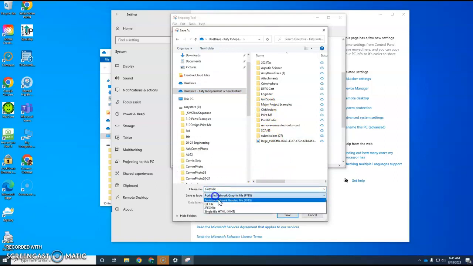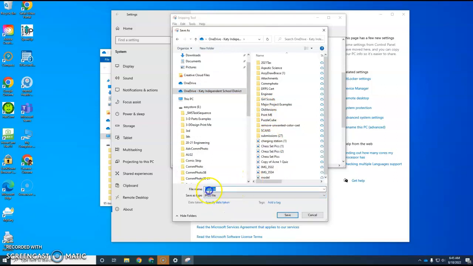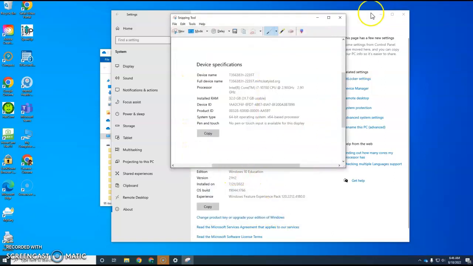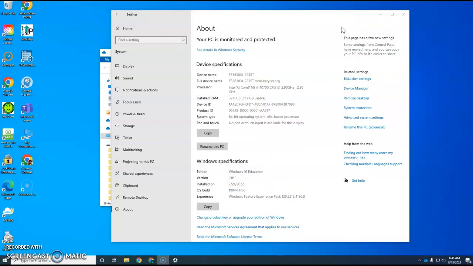and you're going to name it OneDrive Practice 1. Save it. And then you're going to log out of the computer you're currently on, log on to a different computer, and take another snip of the About of the second computer.